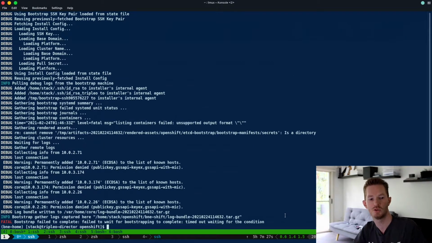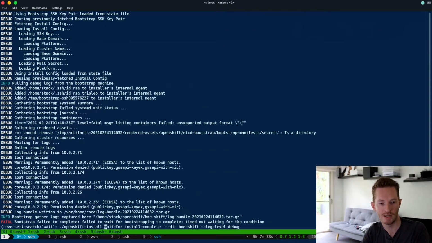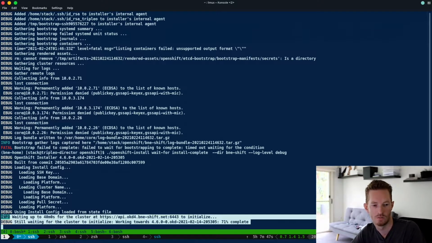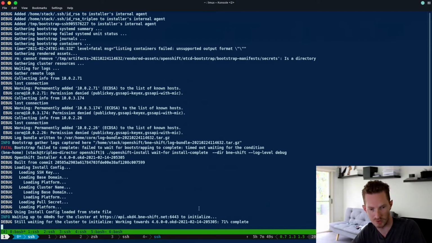And this is what I was talking about with the installer going to fail because it takes too long. So we can see here that it's failed, but if we do a wait-for, so openshift-install wait-for install-complete, point it to that directory and then --debug, it's just going to keep waiting for it to happen. And I'm going to need to do this multiple times. It's just the reality. So it's going to wait another 40 minutes.